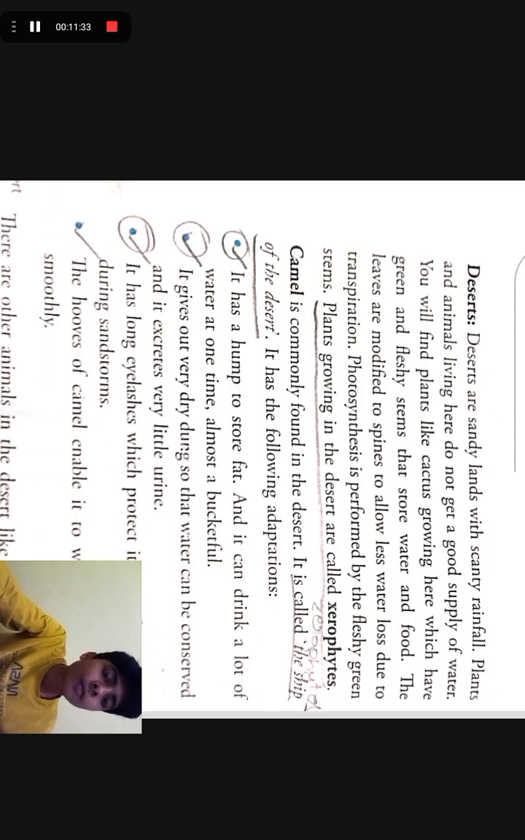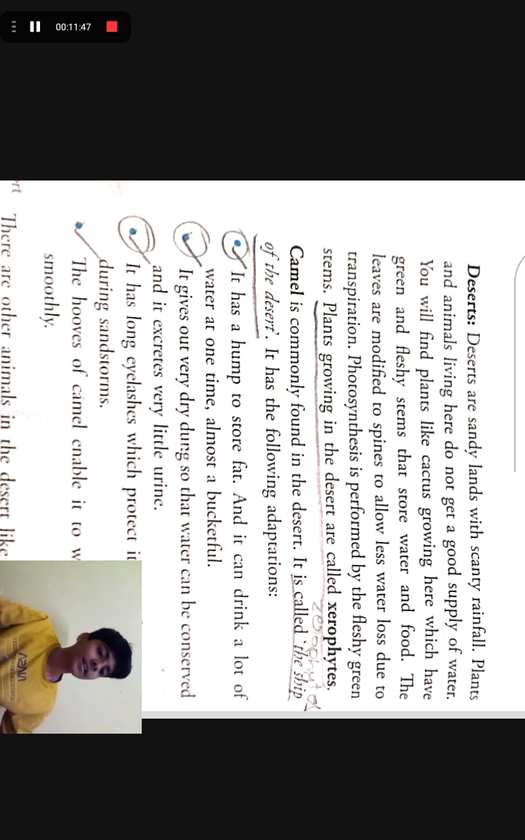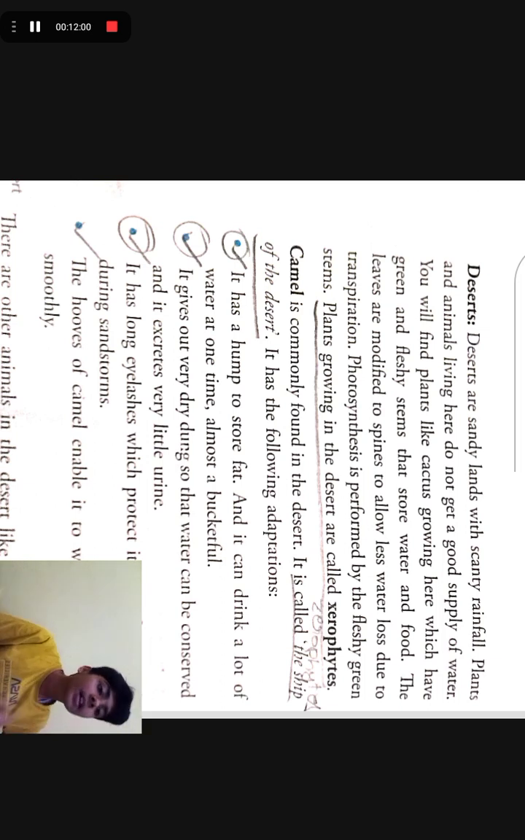So camel. Now we are going to do what a camel is. A camel is commonly found in the desert. Okay, we can find camels in a desert. For example, Thar Desert, or Gobi Desert, or Sahara Desert, these kinds of deserts. It is called the ship of the desert. From the first class we have been listening to this phrase, the ship of the desert, and it came every time in my annual exams. Okay.